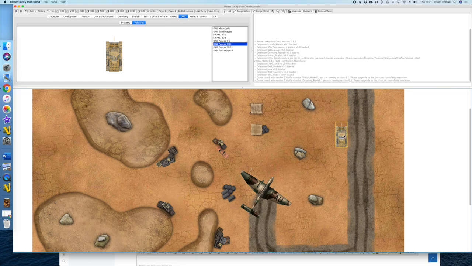To move the tank, it's fairly straightforward. Arrow keys turn it around. I'm using the left and right arrow keys to turn the tank, and when you press the forward and back keys, it moves it 1 inch at a time. So 1, 2, 3, 4, 5, 7, and get it into position. You can also just pick it up and move it.